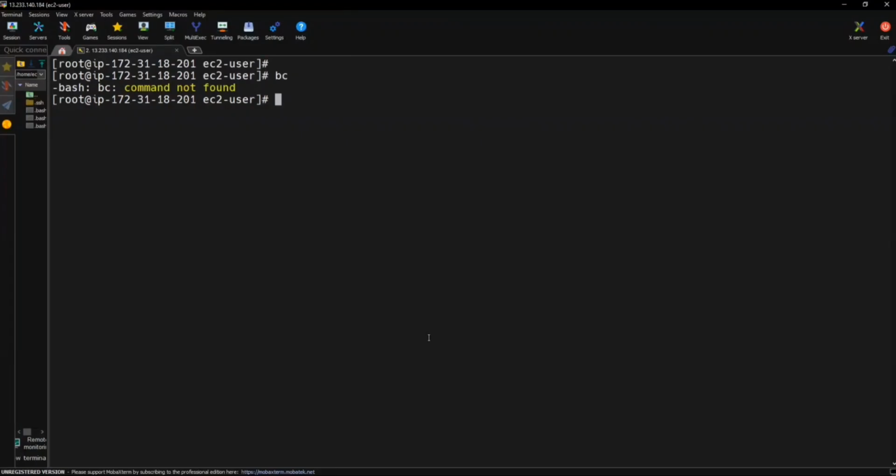Command not found means, see, in DevOps and in Linux, whenever you get an error, with that error only you can find a solution. Remember what it says in command not found. Whatever command you are executing, Linux doesn't know it. That means the software, the library, the package is not installed here. So what is the command to install? Did we learn this or not? yum install -y bc. Let's see.